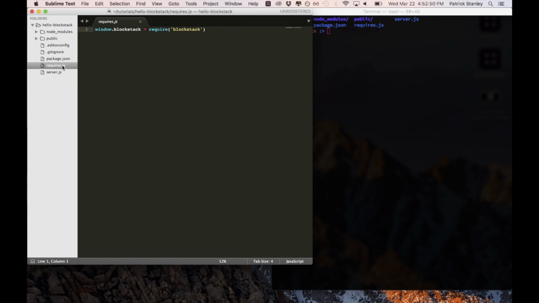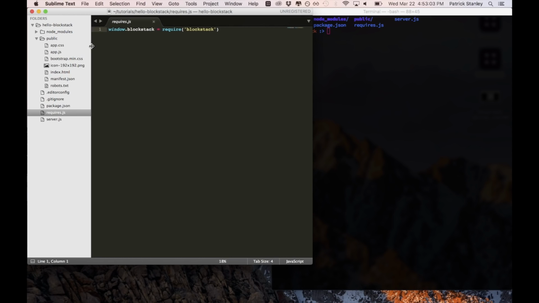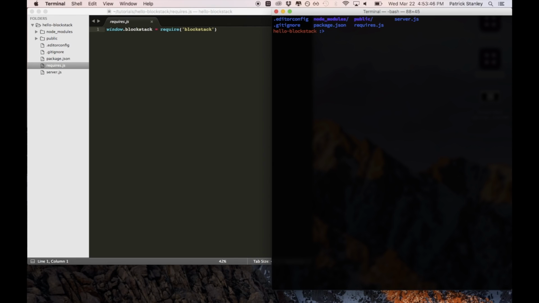And we have this requires.js, which pulls in the Blockstack dependency, which is going to be accessible from our front-end code. And that's going to get bundled up into a bundle.js file for our single-page application to use. And here is a public folder with all of our public files, but we'll get deeper into that in a second. Now, what I'm going to do is run npm run start.